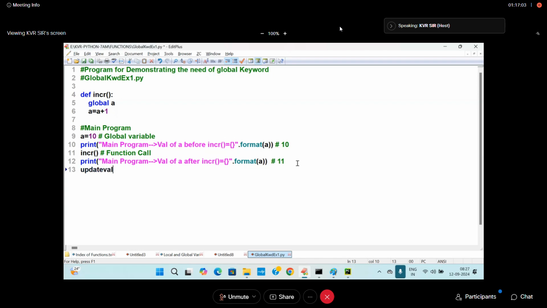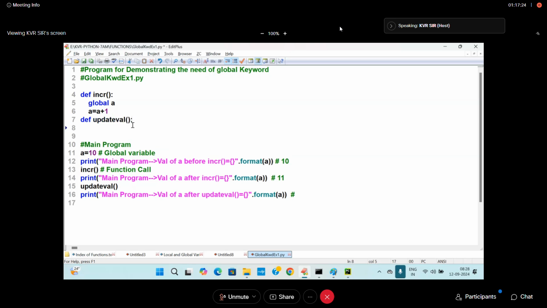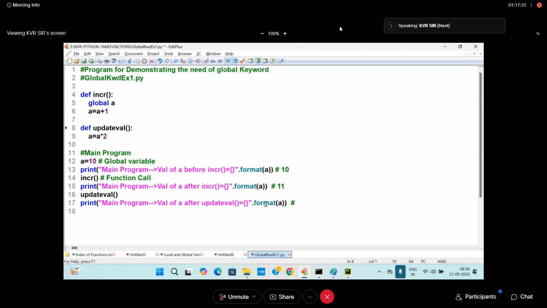Be careful. Now I'm going to take update val. Now I'm writing in the main program the value of a after update val. So this answer you need to tell me. I'm going to write one more function, update val. I'm writing a is equal to a into 2. Be careful. Come on, answer now. What is the answer?